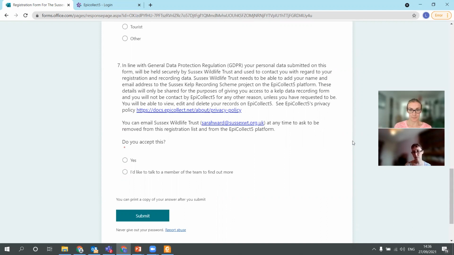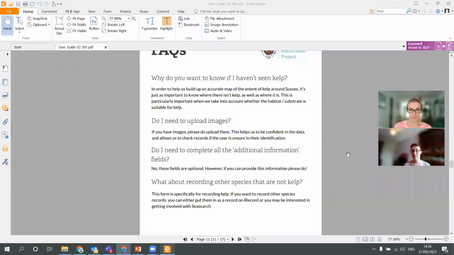So in order to move forward, please select yes, or if you'd like a little bit more information, then select that button. When you click the submit button on this form, your information is going to come to the Living Seas team, and they're then going to be able to email you the user guide for our kelp recording scheme.